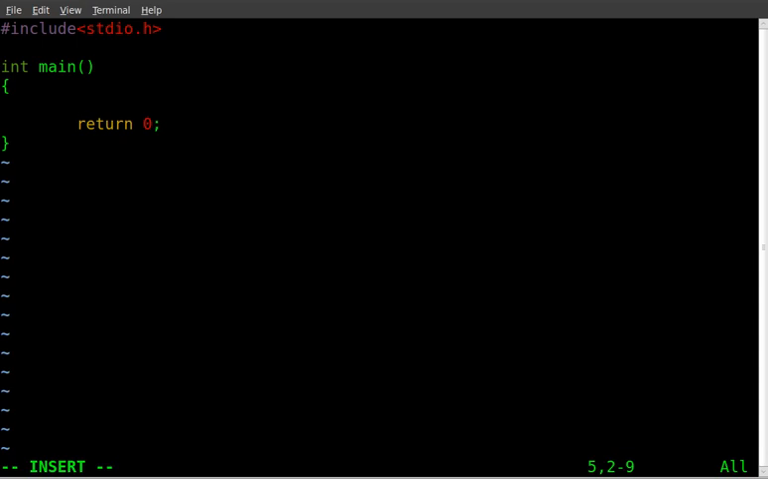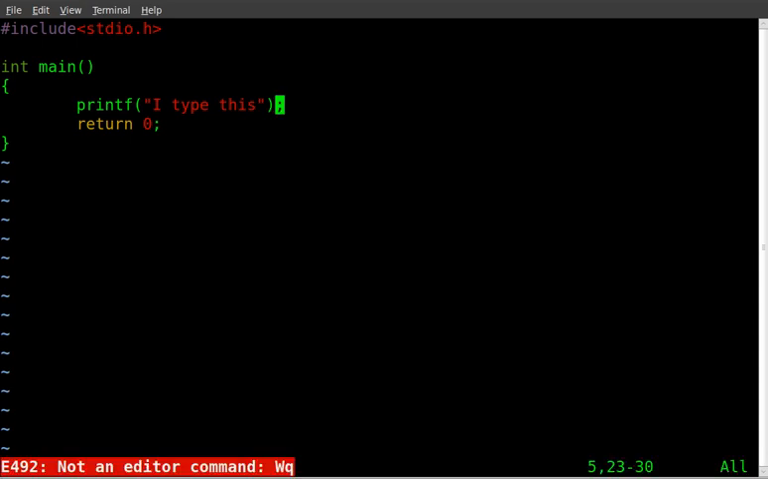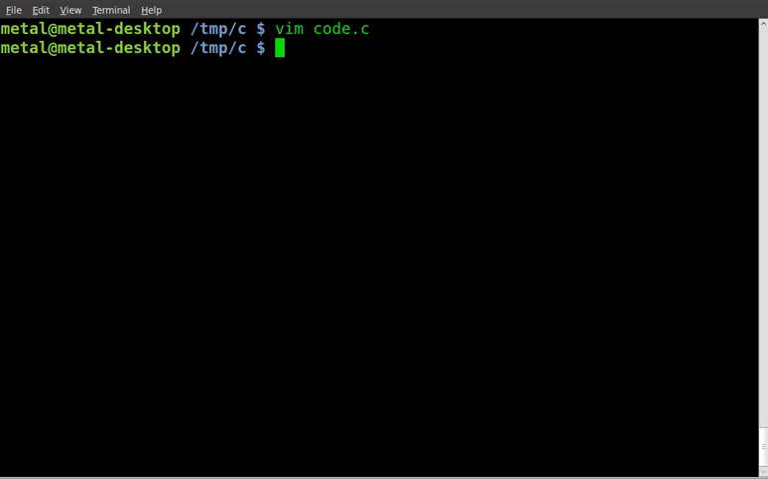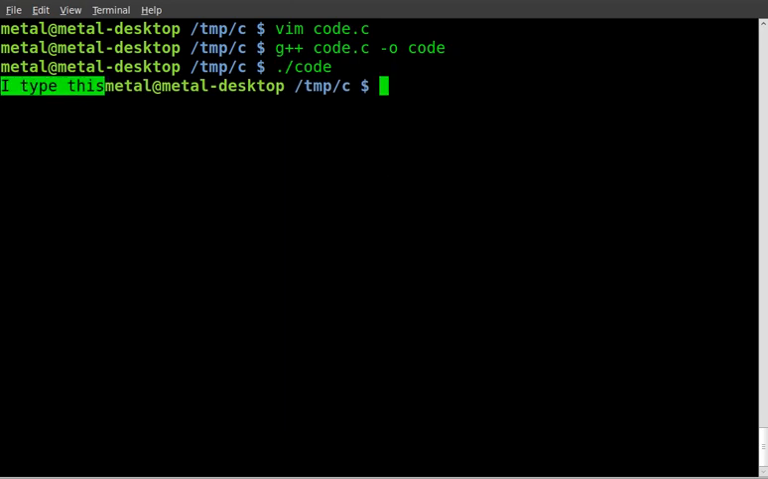Now, if we wanted to just print out a line like we did in our Hello World tutorial, we do printf brackets, and we can say "I type this," or whatever you'd like to say. Close that, and always end your commands with a semicolon there. And then we could exit out of this and run our compiler, g++, the name of our C code, output, so dash o, and what we want to call our code. We'll say code in this case. And with no errors there, we can dot slash name our file, and you can see it printed out.